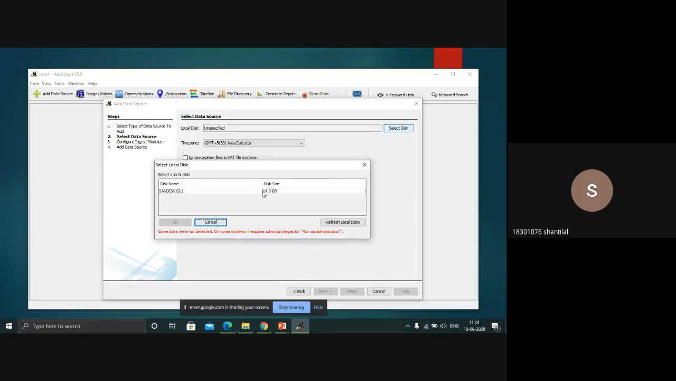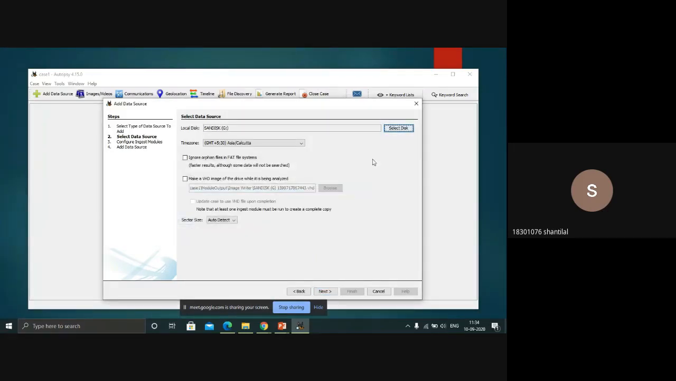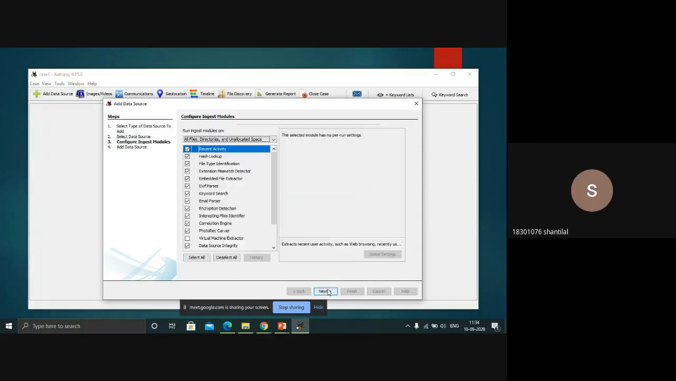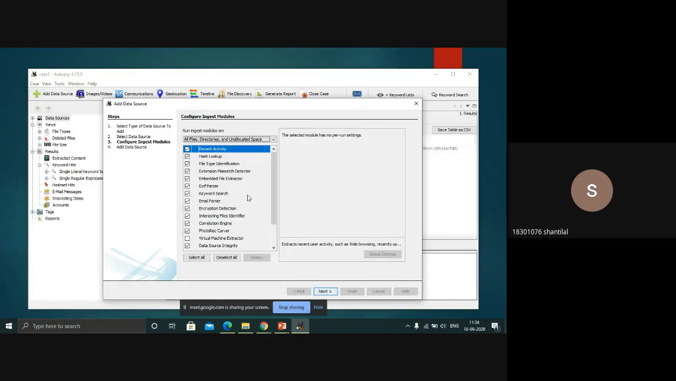I will be selecting my pen drive. From the pen drive I want my data that I have deleted, so I need it to be recovered. I will click on next, and here it will ask what kind of data we want to recover, whether all files, directories, unallocated, allocated space and so on.